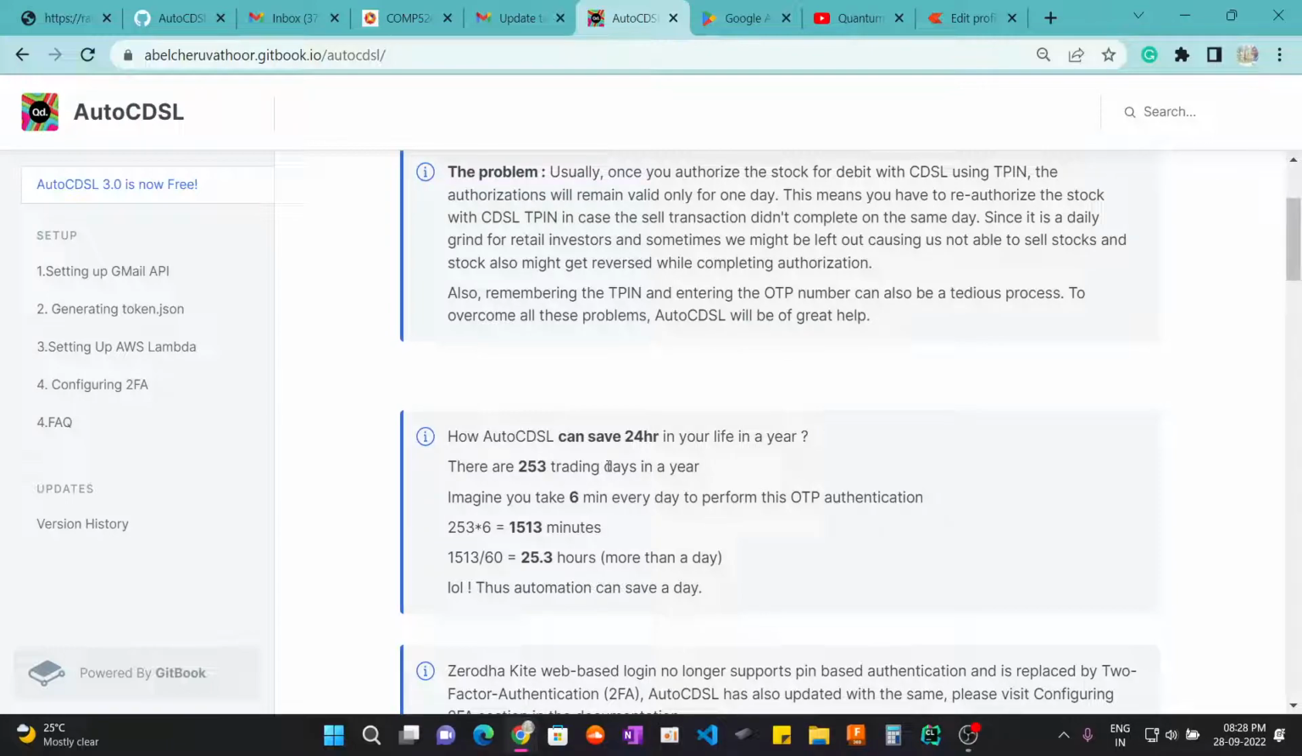Now why you should use AutoCDSL is because we can save around 24 hours, or a day, in your year. A typical OTP authentication can take around 6 minutes. If you compute this for an entire year, it's like a whole day. So you can simply save one day or spend the time more productively. That was the main motive behind this application.